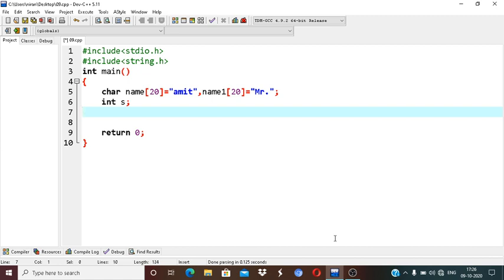So in the previous tutorial, we learned about the strcat function. What is the definition of this function? This function is used to join or concatenate two strings. When the two strings are joined, it is referred to as concatenation of strings.